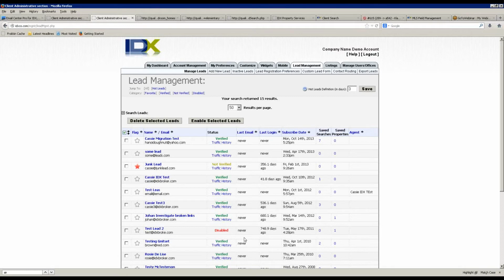Disabled means either they've been manually disabled or they've simply been inactive for so long that the system assumes they don't care anymore. The default period for that, I believe, is 90 days, but you can change that, and we will actually get to that setting shortly.